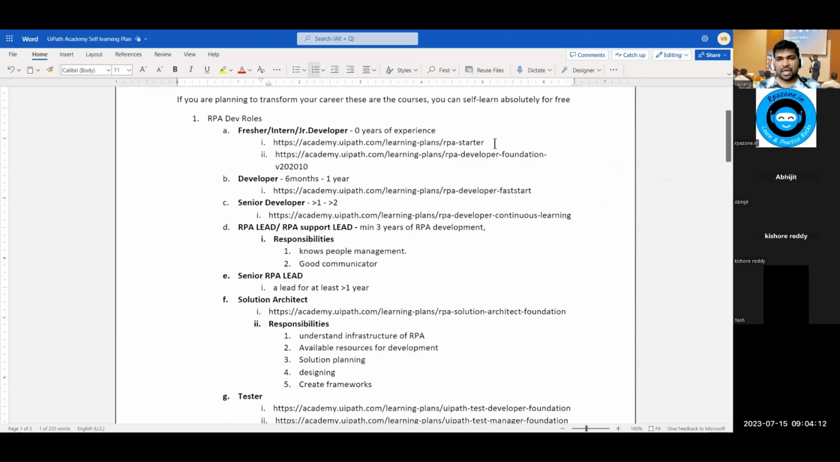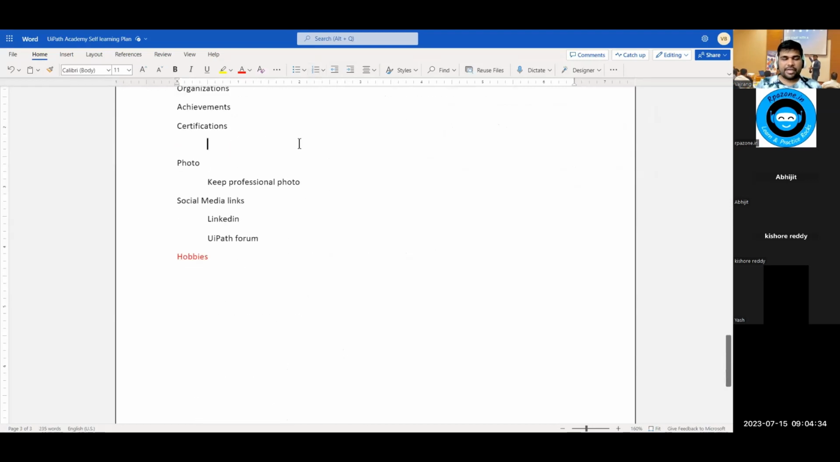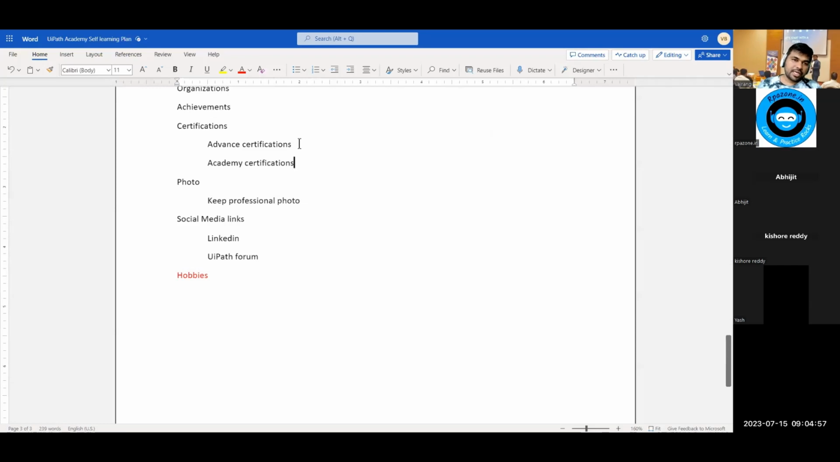Adding RPA Starter and RPA Foundation is okay for a fresher, not for anyone above the level of fresher. And even people are expecting you to complete advanced certifications, even though you are going as a fresher. So just check what you need to keep. Target advanced certifications and academic certifications also. One more important thing: a fresher will not be able to complete advanced level paid certification. They will be working only on the academic certifications.